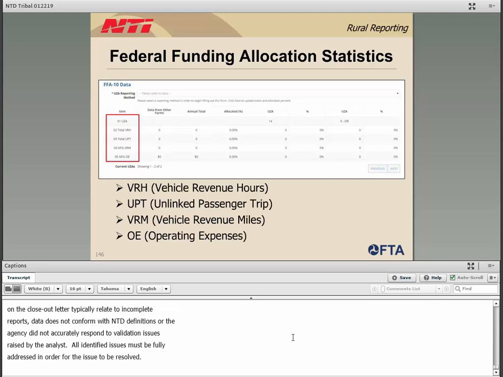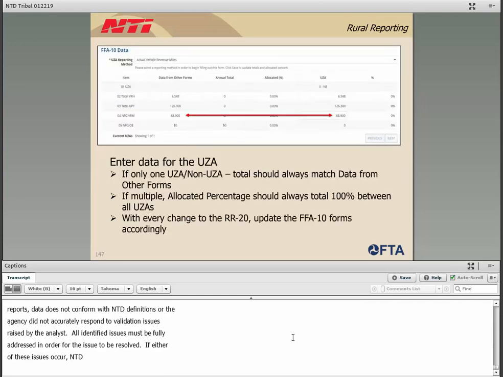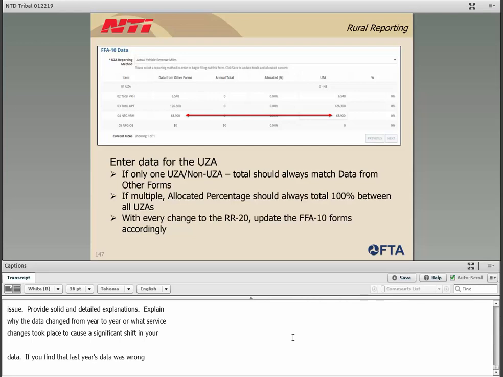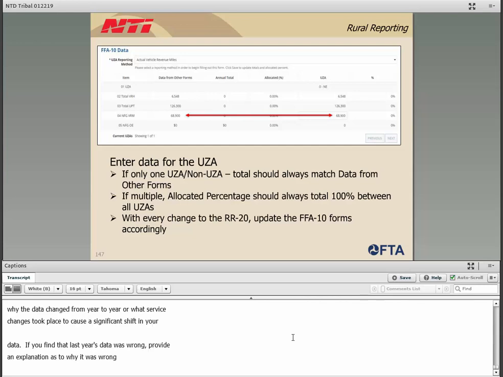The best way to resolve validation issues is to provide solid and detailed explanations that give your analyst a clear picture of your service. Explain why the data changed from year to year, or what service changes took place to cause a significant shift in your data. If you find that last year's data was wrong, provide an explanation as to why it was wrong and why this year's data is correct. Please note that FTA does not accept this explanation for multiple years, and it may lead to a questionable data notation.